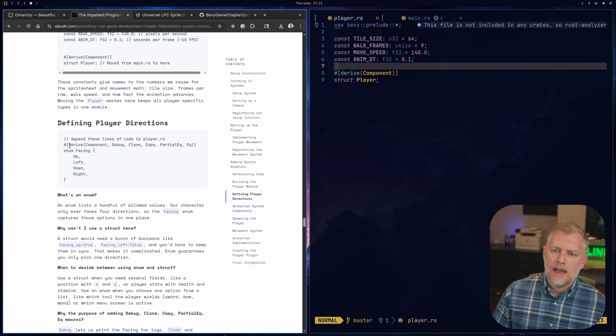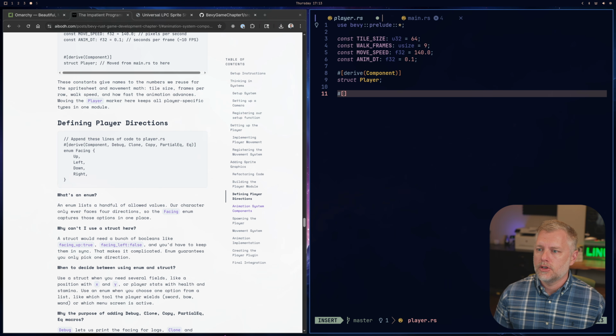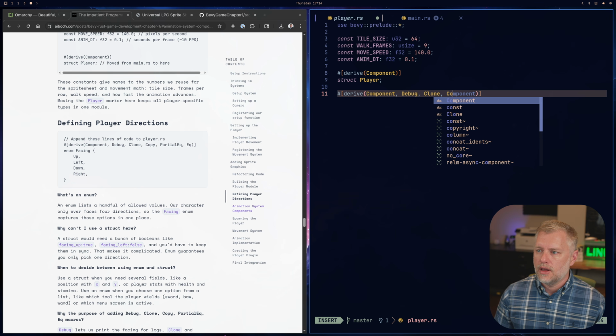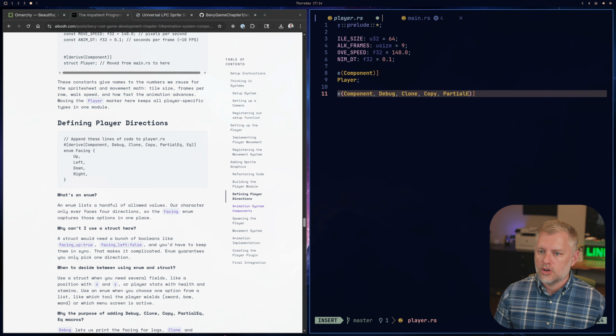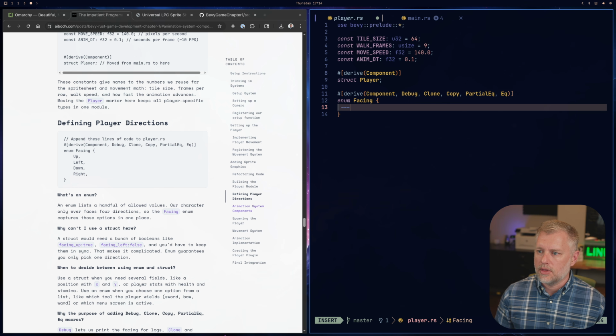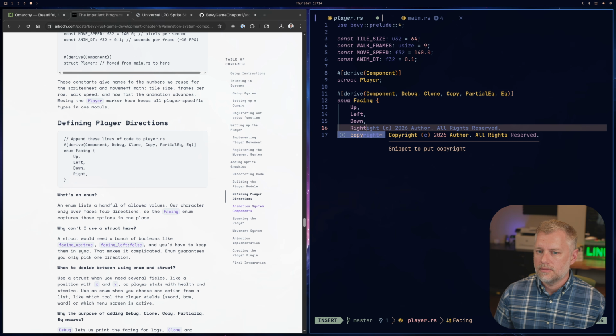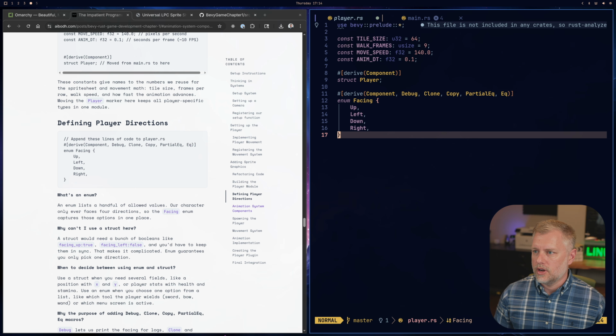And then now we're getting into some more Rustisms where we're going to define the player directions. What we can do here is say that we want to derive again. And we want to derive the component, the debug, the clone, copy, the partial equality, and the equality, and do that. And then we'll say we want to define our own enum. We saw this earlier with the key presses, how that was an enum. And now we have our own here. And so we'll say up, left, down, and right. There we go. And I'm using the trailing comma there.